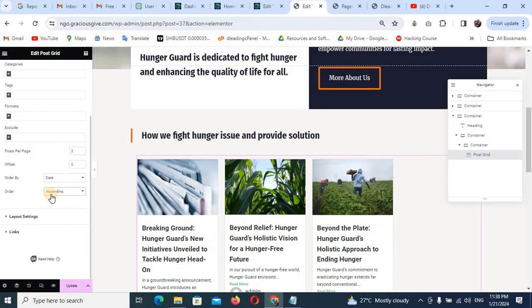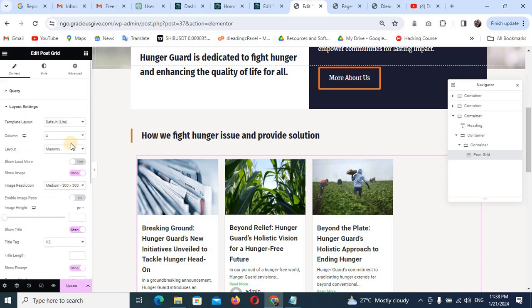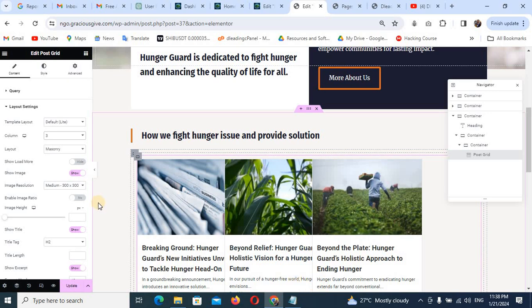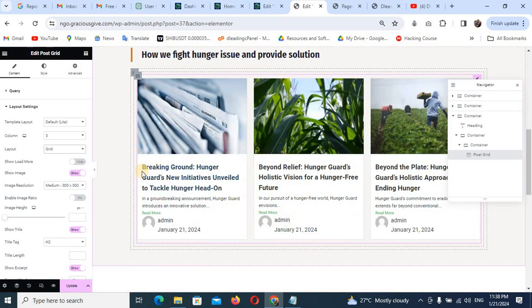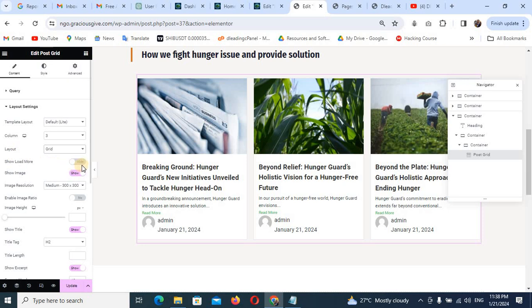From there, you will come to layout setting. This is where you now change it to three. Can you see it now? You can change it to grid if you like. Yeah, exactly. Can you see it now? Now this rubbish, we don't want it. Show load more, no, we don't want it. Show image, yes. Enable image. Show title, yes.